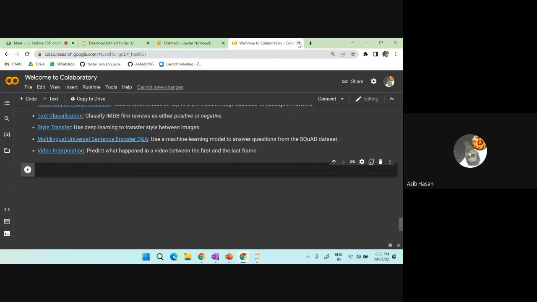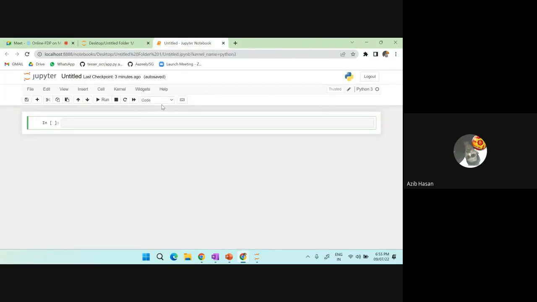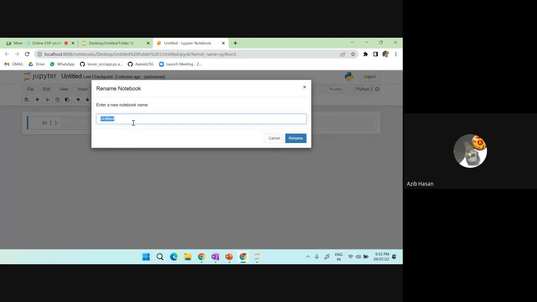I'll just close my Google Colab because I'm switching to Anaconda, I mean the Jupyter Notebook here. First, let me go ahead and rename. I'll just put in today's date here.